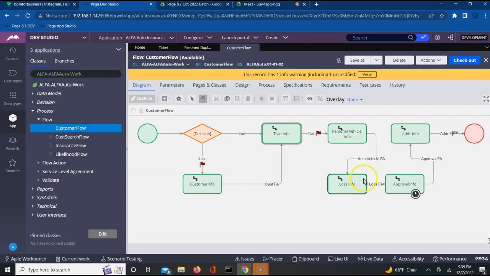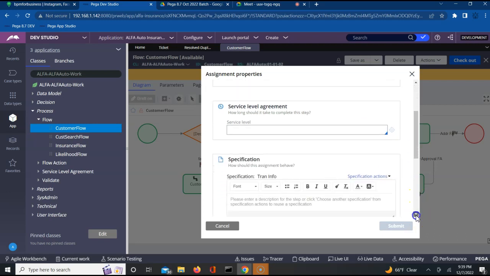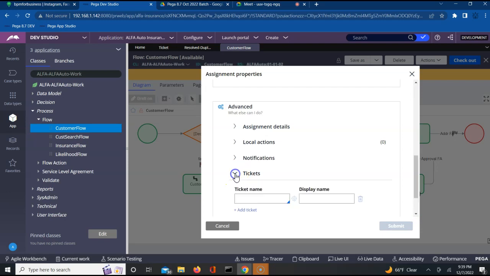The ticket option is available under all the assignment shapes. If you expand any assignment shape, for a matter of fact, you will see, like we were able to configure SLA, if you come down, you should be seeing tickets. Are we able to find that?